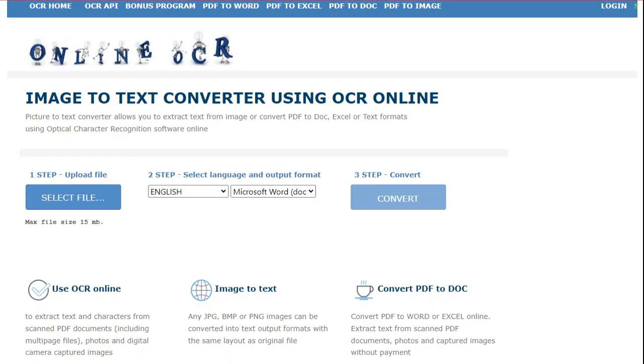Well, in that video, I recommended an online OCR website called onlineocr.net where you can select an image file, upload it, and then convert it to text, and that will do it online for you, and you can copy and paste the text. But I actually found something that I like better.